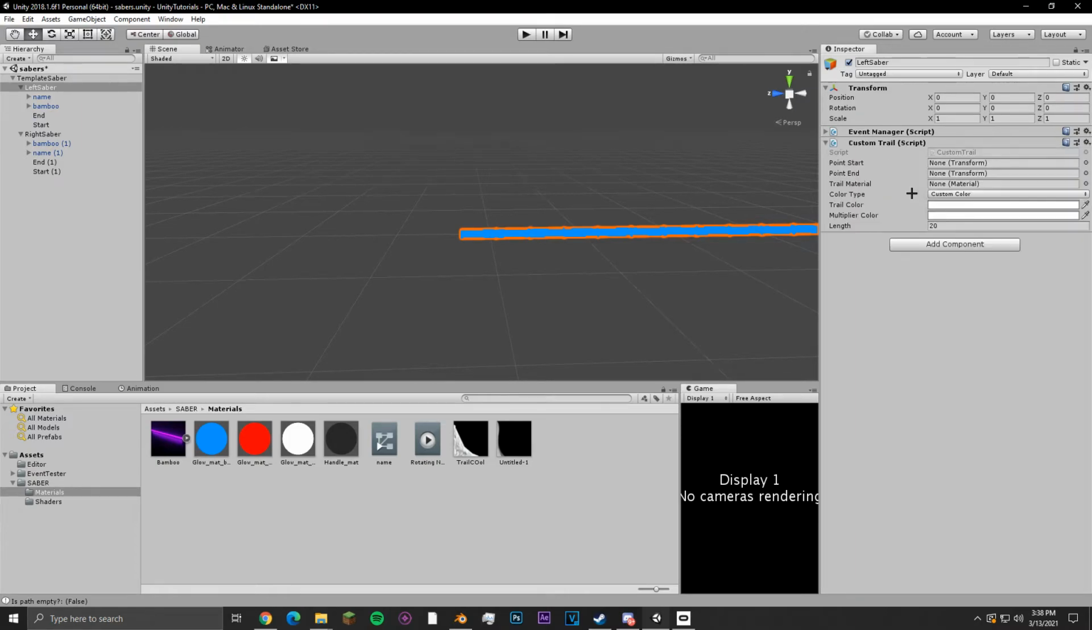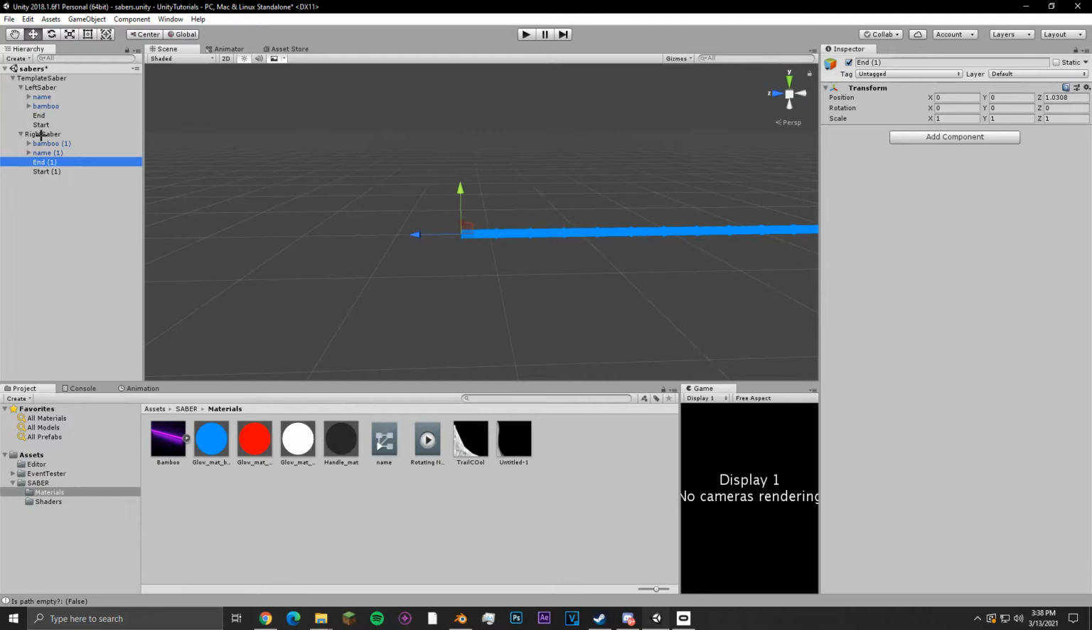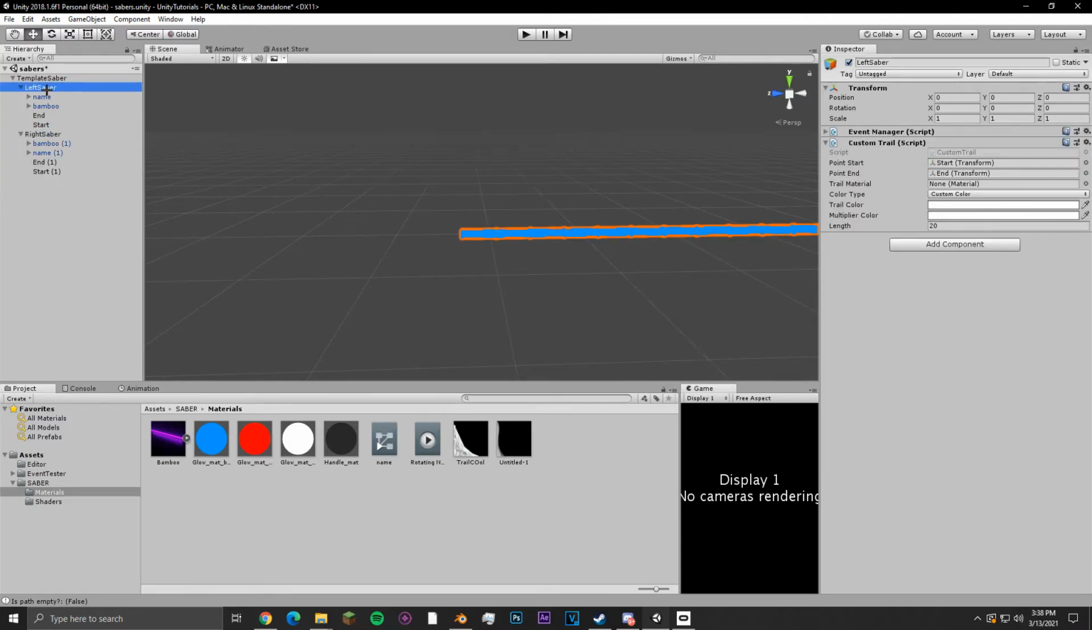Custom trail. So this is an important part here. You want to make sure end is on end point and start is on start point, or whatever you named them. Just remember to keep track of yours. You'll click on right saber next, so you have start, end. You click on right saber, end, and then start.